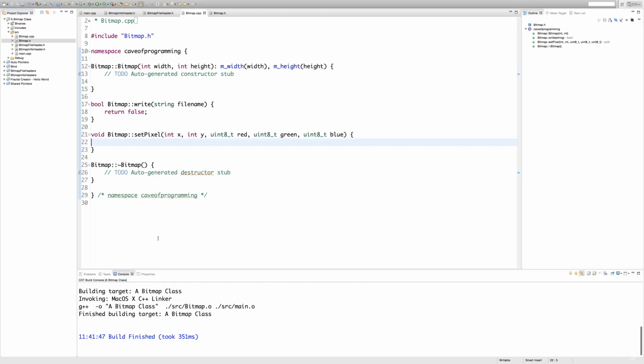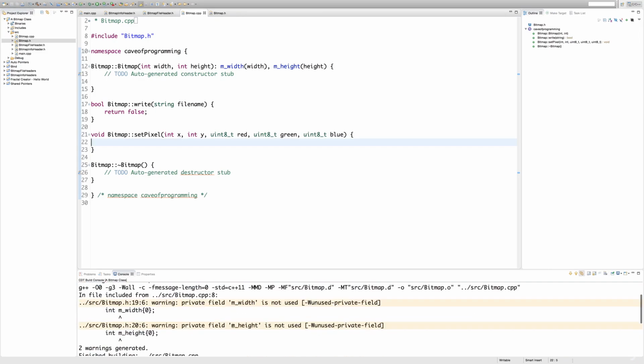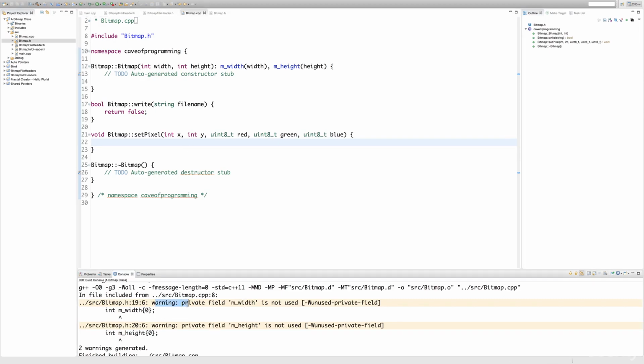We've got a warning here, and that's just telling us that width and height is not used, which is fine for the moment. The warnings don't stop it compiling. It's the errors that you really have to pay close attention to. And of course, you don't want warnings, if possible, in your final program, but for the moment it's good.